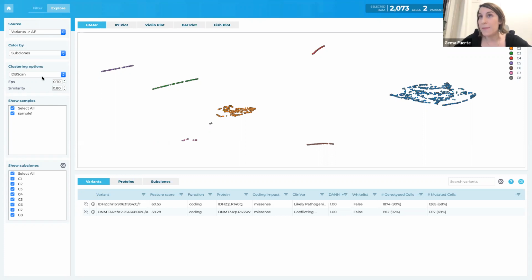In this case, it's DBSCAN, and we have these two parameters as a default. So this is for you to change if you want to modify the number of clusters. You have epsilon and similarity. In this case, we will not change these parameters for this demo, and we will continue with the recommended values. Now you can see below, in case you are working with multiple samples, you can deselect the samples. In this case, we have only one.